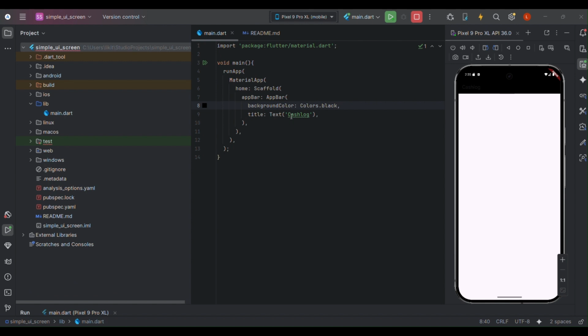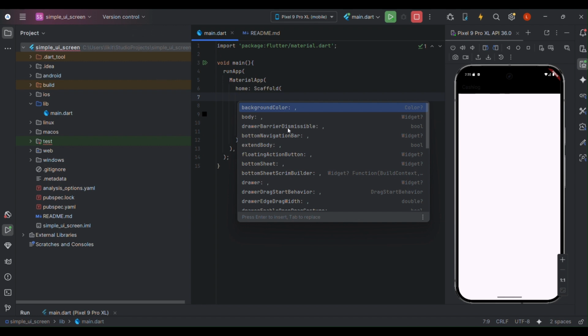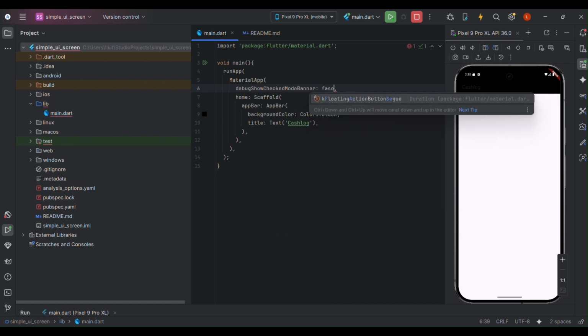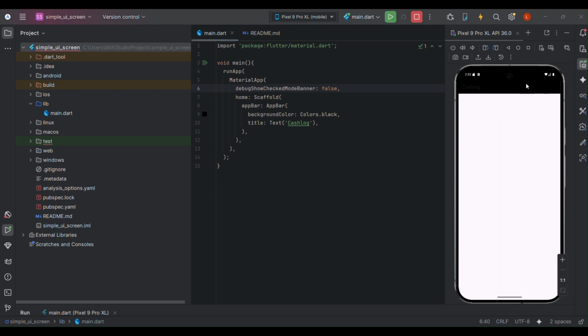Clear? The next thing we want is, if you observe closely, there's something called a debug label, right? This is mainly to tell you that what you are doing is in the development stage. So if you don't want it, you can get rid of this. Inside this material app we have something called debug show check. Click on that and make it false, so the debug banner will be removed. Yeah, it is removed.